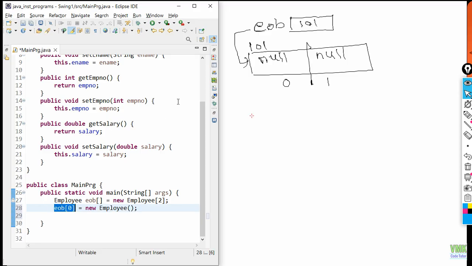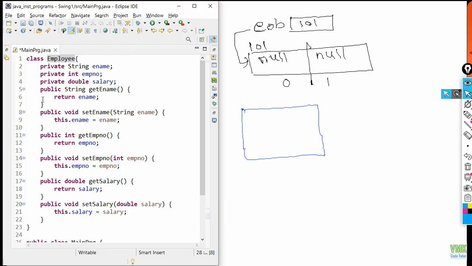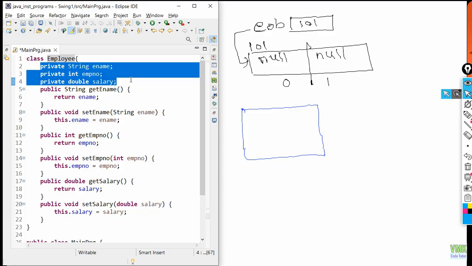This is the Employee object. What does this Employee object contain? It contains the instance variables present in the class: ename, EMP number, and salary. Is it okay?